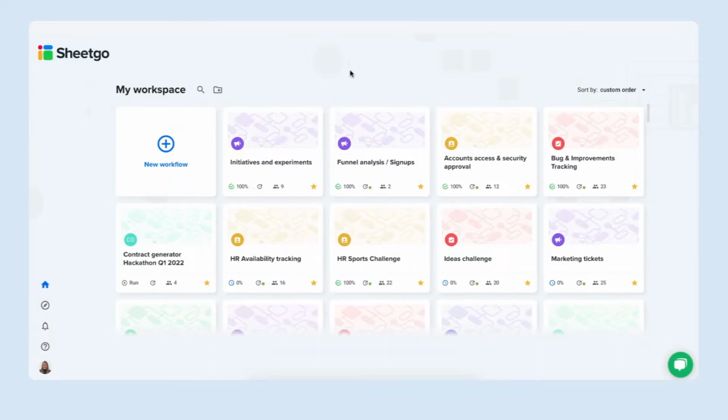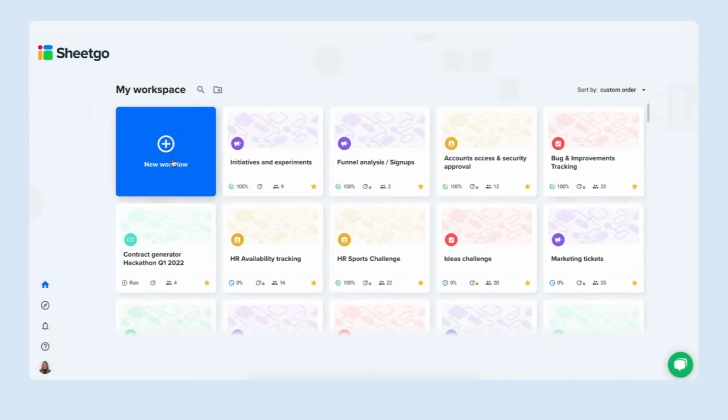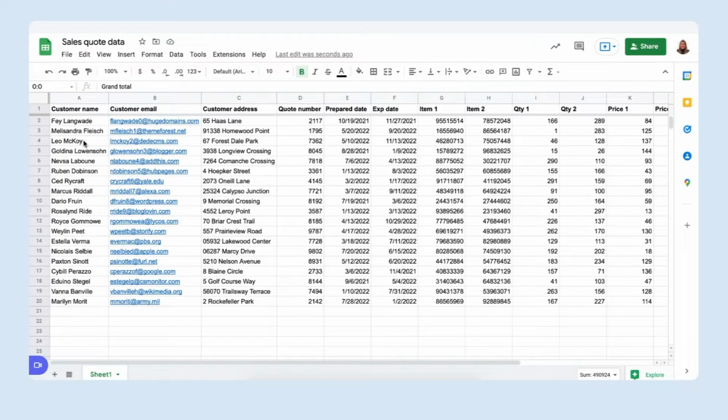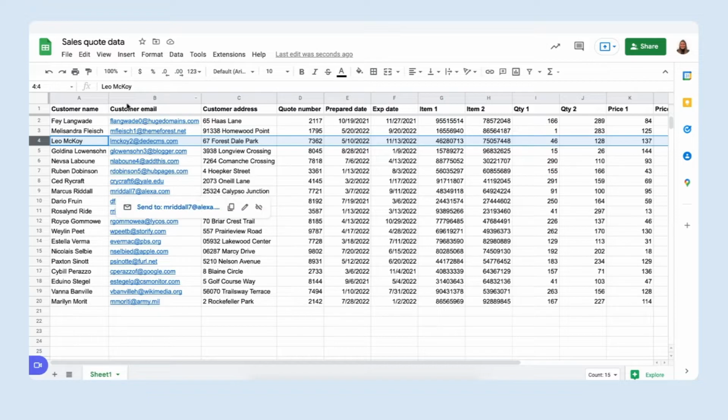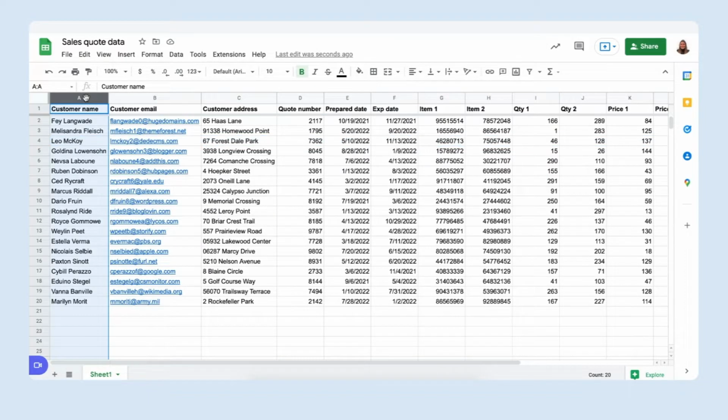But before we can start creating our own workflow, it's important to have two files ready to create this PDF generation. For today's video, let's imagine we have multiple sales quotes to send out to clients. So firstly, you want to set up your source file data with all the information we need to create documents and then share them. So we have the customer name, their email, their address, the quote number, the prepared date, expiration date, and then the items, their quantity, and their prices.